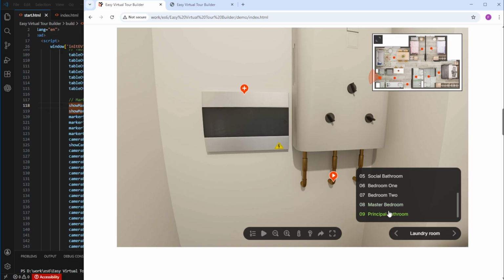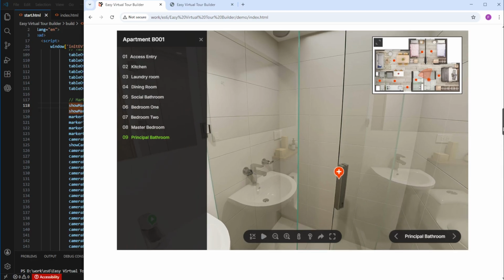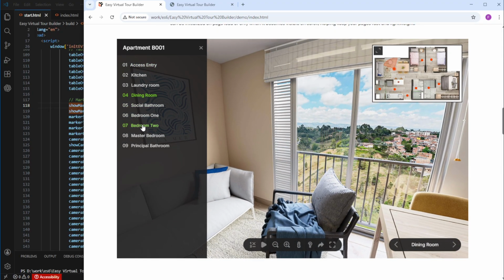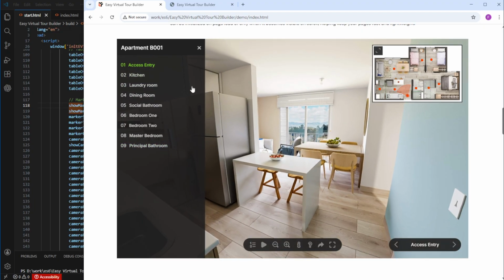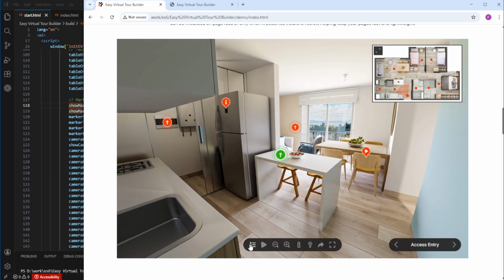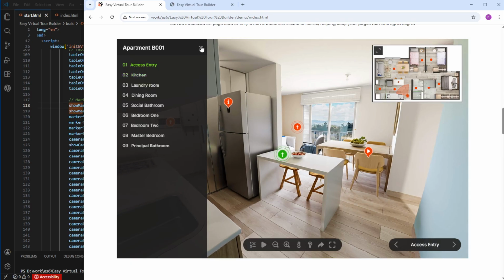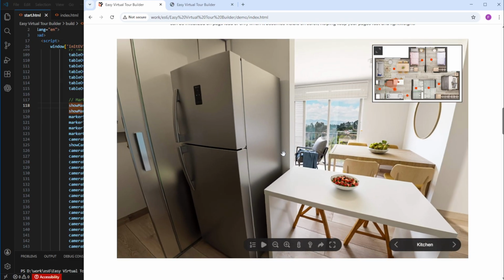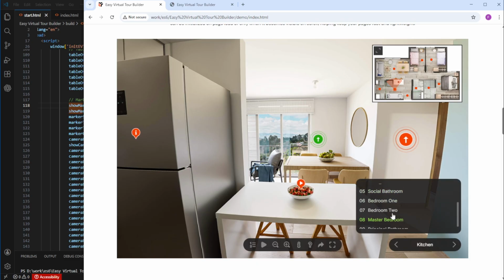In this case, we have 9 of them. It's also possible to navigate from the left table of content here in the same manner for quick access, and also it's possible to navigate via the markers. Right now we are in the entry and I want to go to the kitchen, so I've added here a marker to kitchen, see? And when I click the marker, it's going to the kitchen. Basically it's the same thing as here, but it's done via the markers.